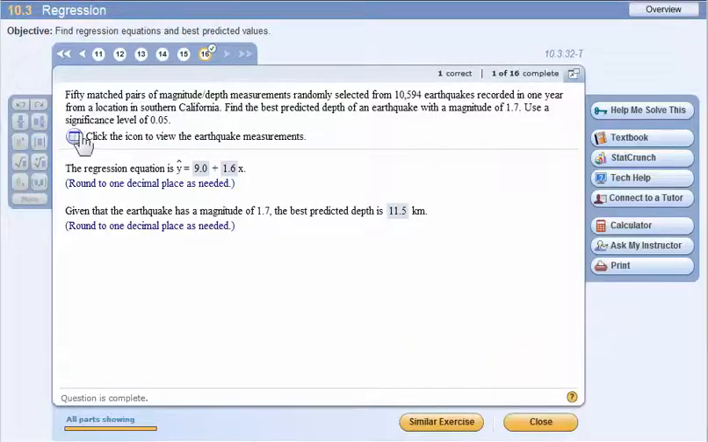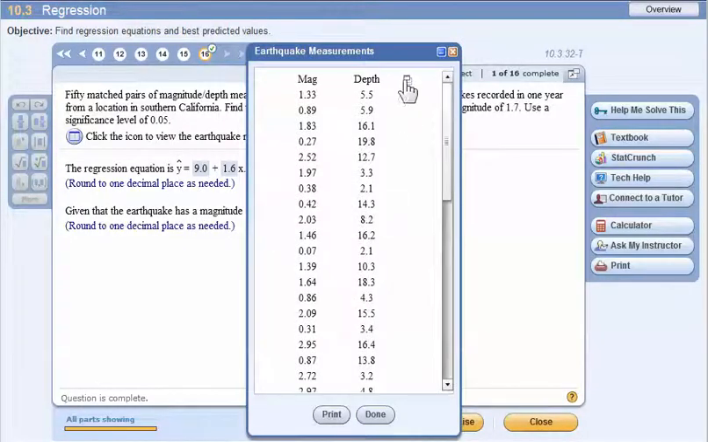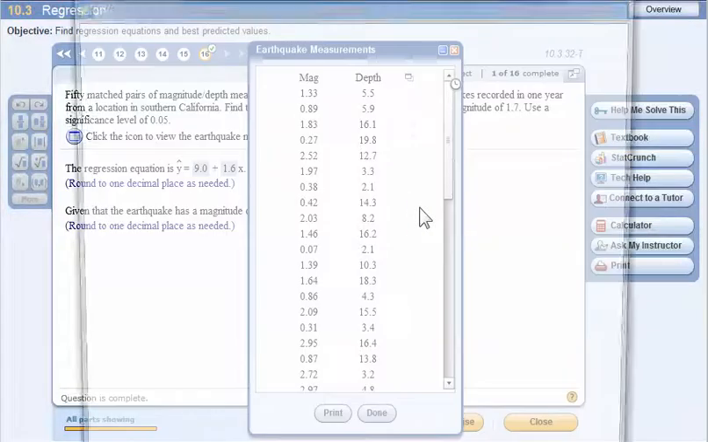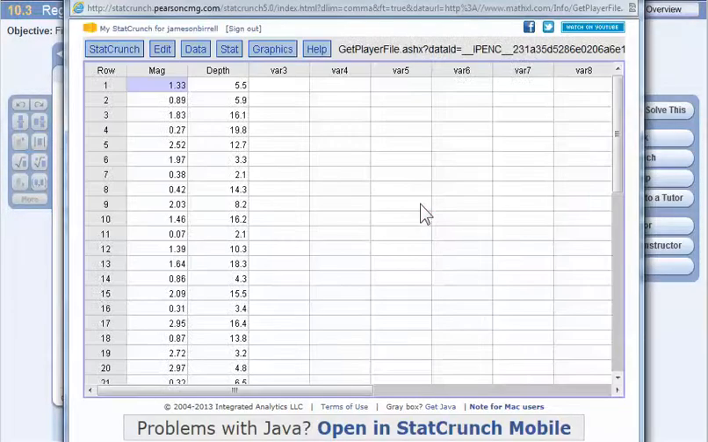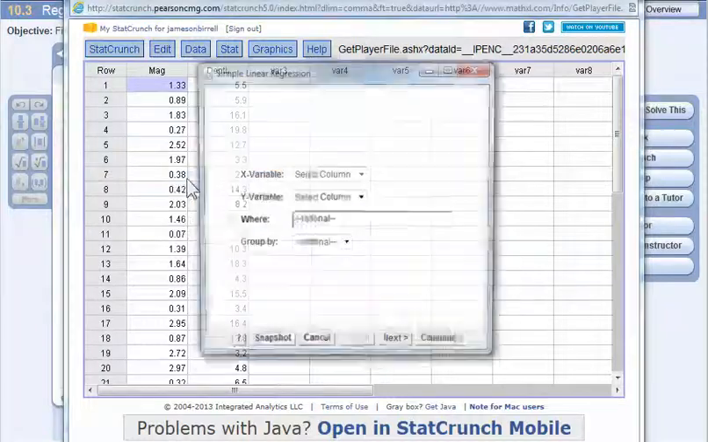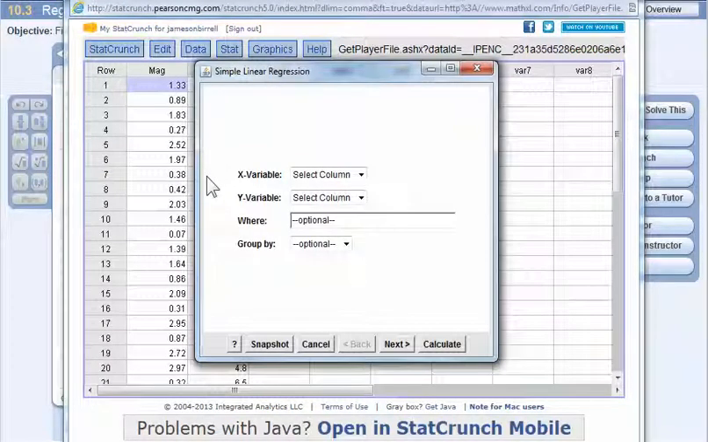But one more thing before we go, since I've already gone this long anyway, you could have done all this in StatCrunch. So open the data in StatCrunch. We have 2 questions. What's the equation for the regression line, and what is the predicted value when x is 1.7? So you just hit stat, regression, simple linear. Again, we're assuming that this, through visual inspection, has a linear pattern.